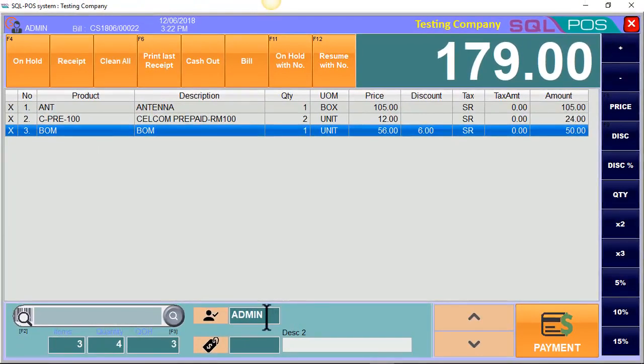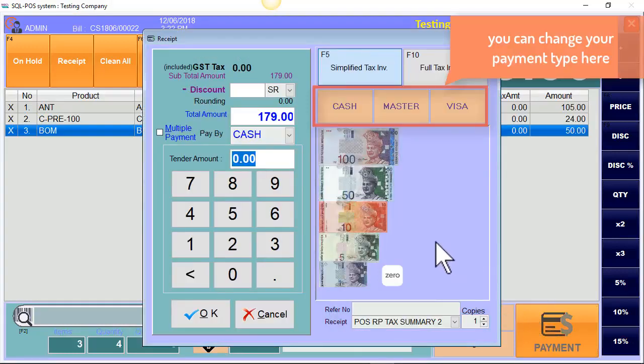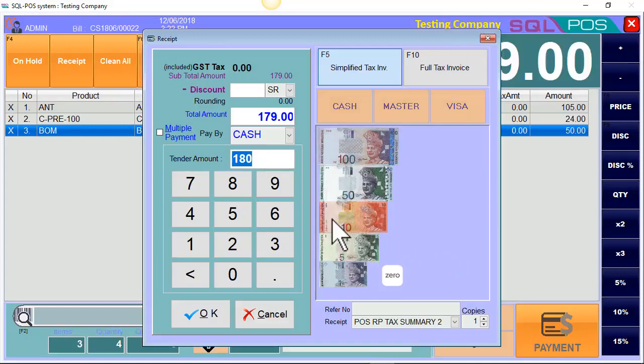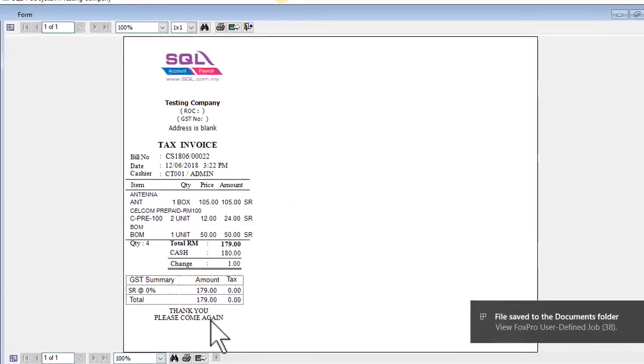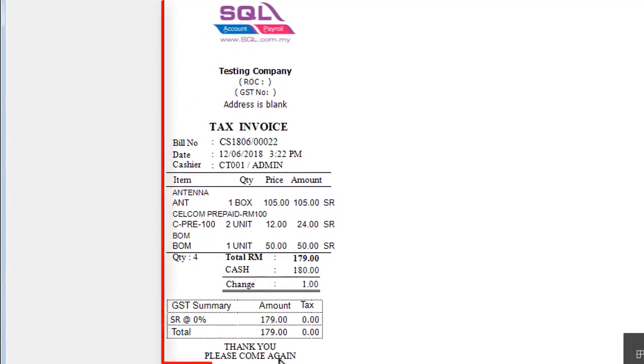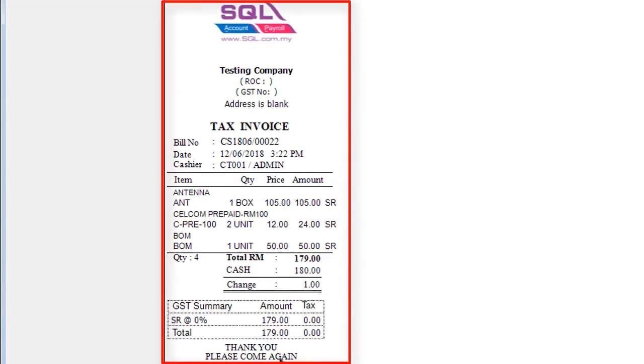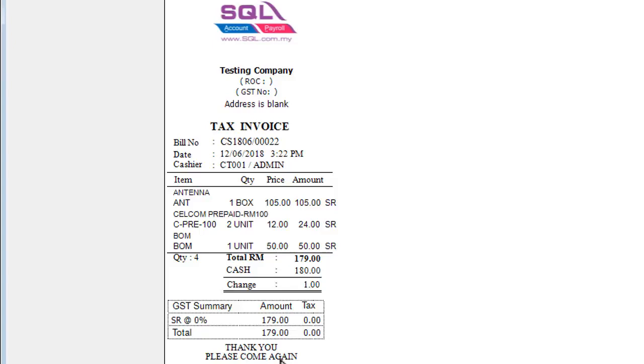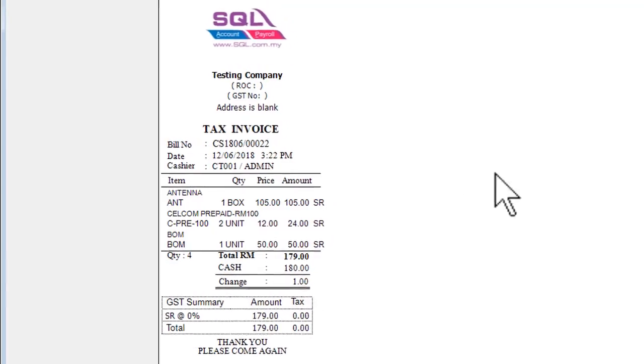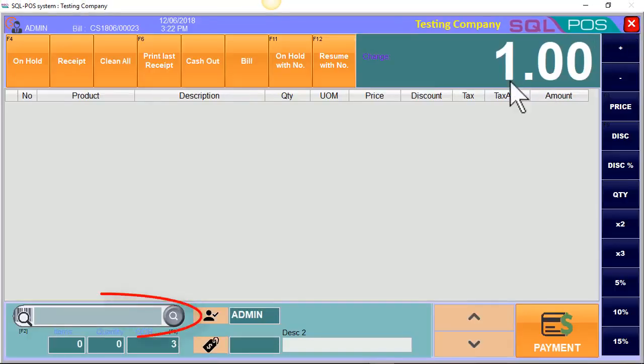So once you have done this, just click on the payment button. For example, if the customer is paying 180 ringgit, you may click 180 ringgit, just click on OK. Once you click on OK, the system will automatically print out the receipt. And as you can see, this receipt total amount is 179, the customer is paying 180, and there's a change of 1 ringgit.